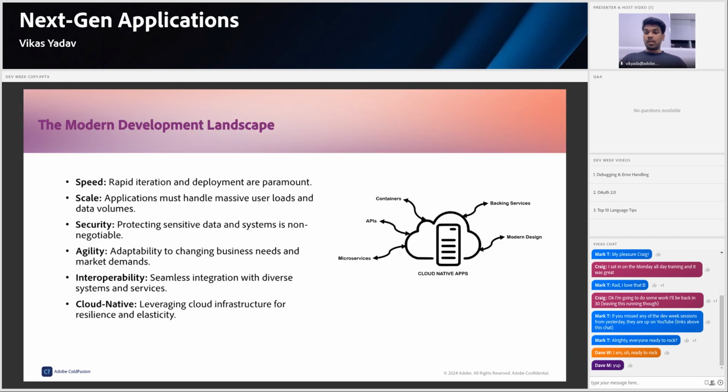Coming to the modern development landscape, what is the need of the hour? We are going to see what pillars we need for modern application development: speed, scale, security, agility, interoperability, cloud native. Speed is how rapidly an application can be created and deployed. That is very important in the modern development landscape.